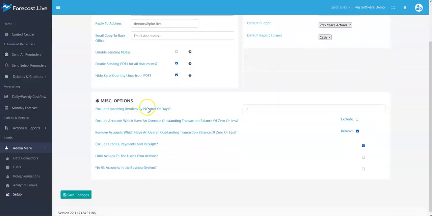Down the bottom, you can exclude upcoming invoices by a number of days, exclude or remove accounts which have an outstanding transaction balance of 0 or less. So exclude excludes them from being sent, and remove removes them from the grid views entirely. You can also exclude credits, payments, and receipts on this page. The remainder of the options are not to do with the debtors module. After you're done, click Save the Changes here.